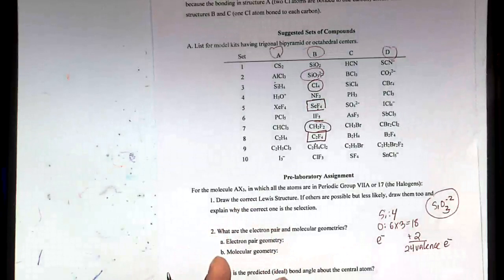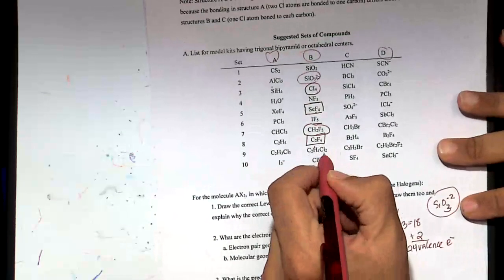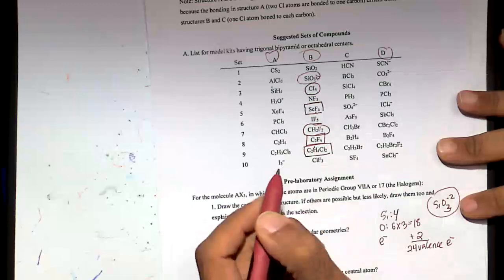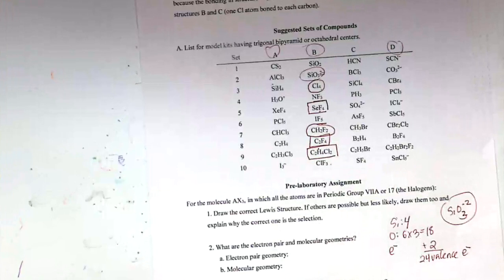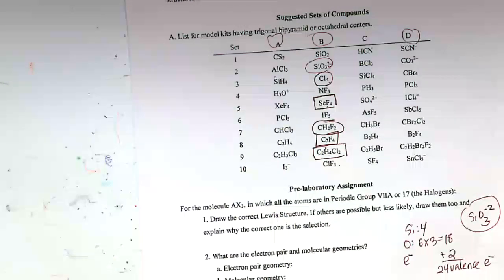All right, 9 and 10, and we are done with the lab. So 9, and make sure you turn in your final lab report also. C2H4Cl2 is our next one. Go ahead and do that.